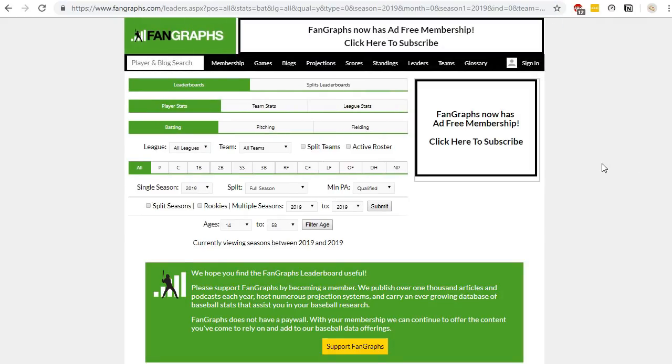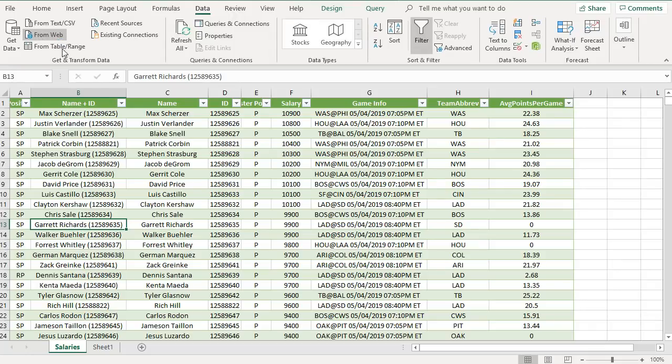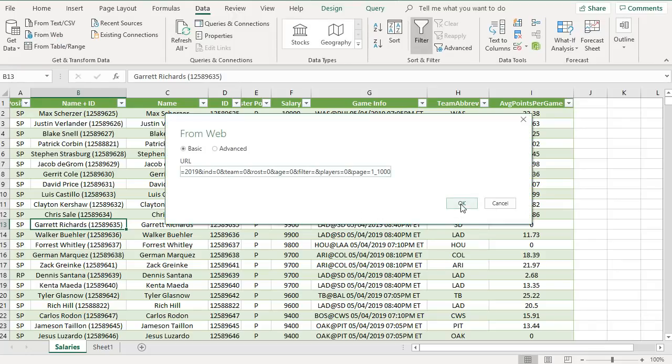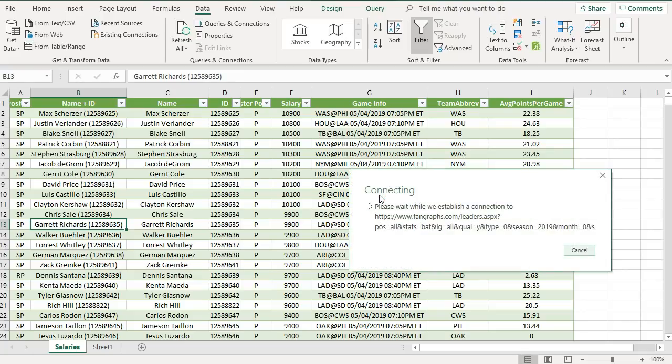All right, so I'm just going to copy this, and go back into Excel, and do the same thing I've done before: get data from the web, use my Fangraphs URL, paste that in, and click OK. So now I'm going to have a new tab that gives me all of the hitters, and we're going to use that for recent performances.